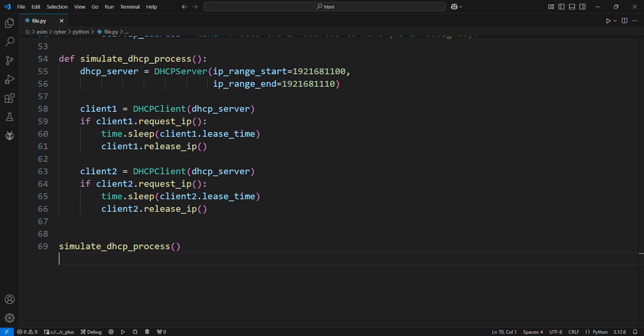The DHCP server is initialized with an IP range, which is represented as integers, e.g., 192.168.1100 for 192.168.1.100. The server assigns IP addresses to clients when they request one, keeping track of allocated IPs in self.allocated_IPs. The DHCP client requests an IP from the server and holds it for a certain lease period, after which the client releases it.